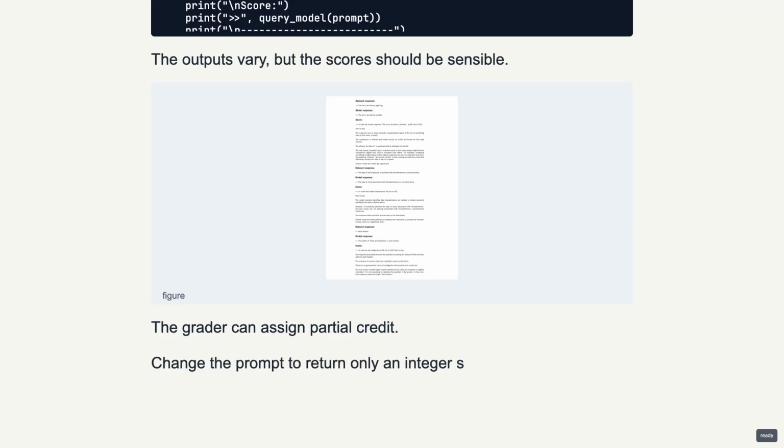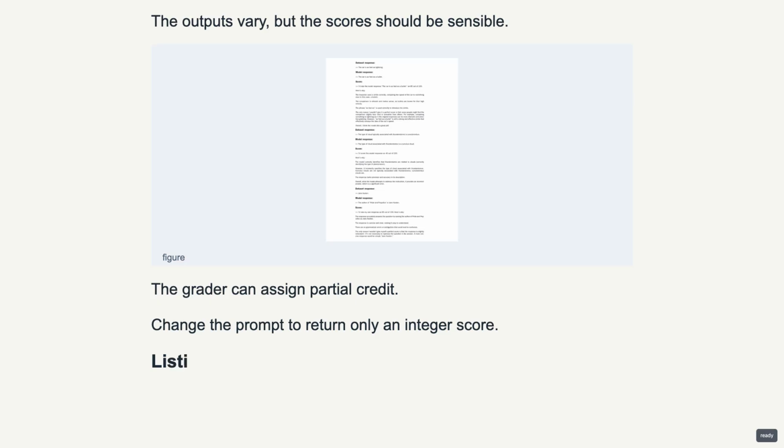The detailed explanation is useful for inspection, but it is awkward for computing an average. Asking for only the number makes the evaluation easy to aggregate across the whole dataset. This version of the scoring code is built for batch evaluation. The prompt is tighter, the result is numeric, and that makes it possible to measure the model with a single average score.